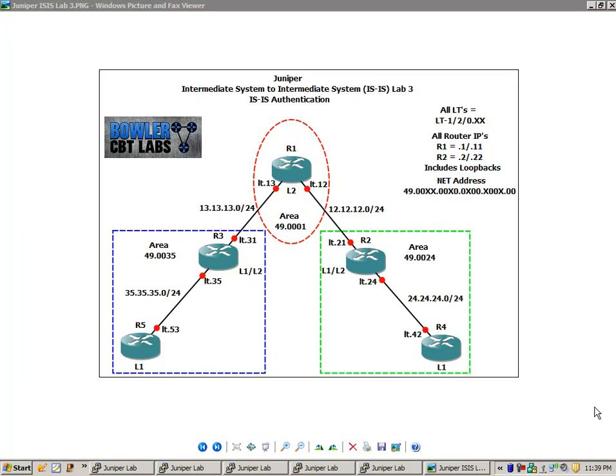Hello, my name is Steve Bowler, and welcome to Juniper Intermediate System to Intermediate System, IS-IS Lab number 3. In this lab, we're going to take a detailed look at IS-IS Authentication.